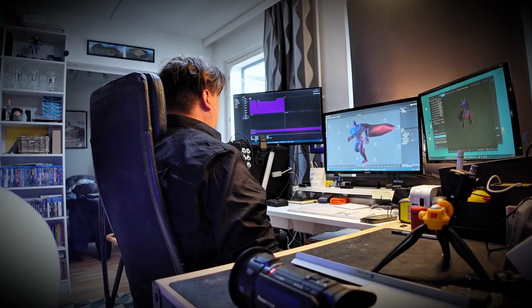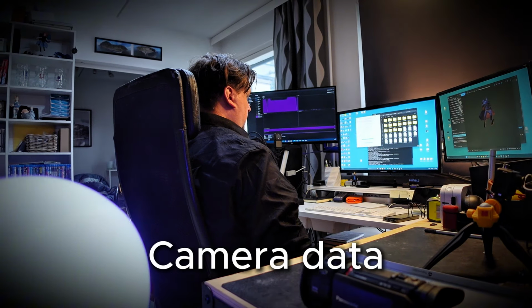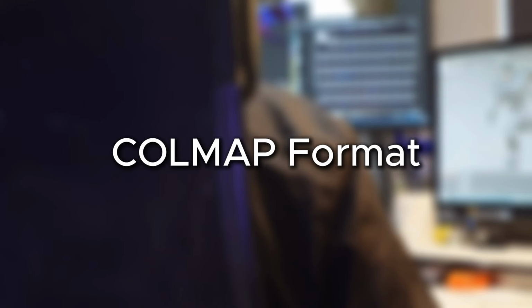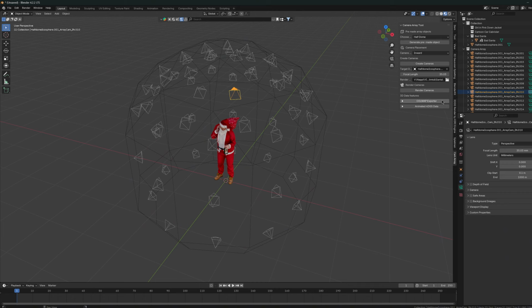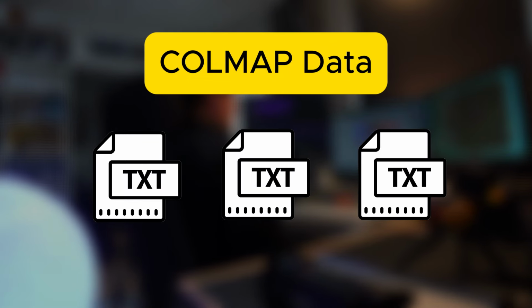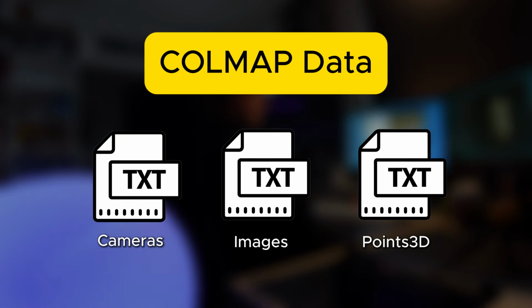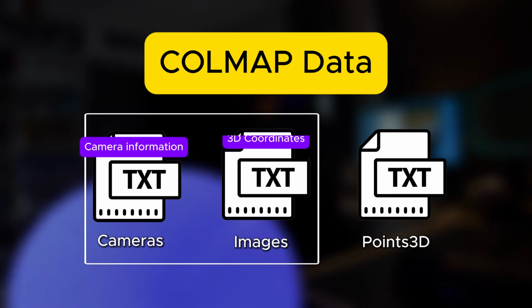But for this, we can simplify the Gaussian conversion significantly and collect the camera data that we already have available in Blender and write it in the so-called COLMAP format that the Postshot program will understand. So we can now expand this COLMAP exporter section from the camera array tool panel to make those next steps. The COLMAP data consists of 3 TXT files. These are the cameras, images, and points3D TXT files. The first 2 of these are needed to store the camera information and 3D coordinates.